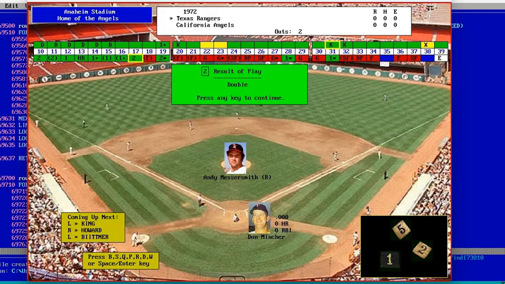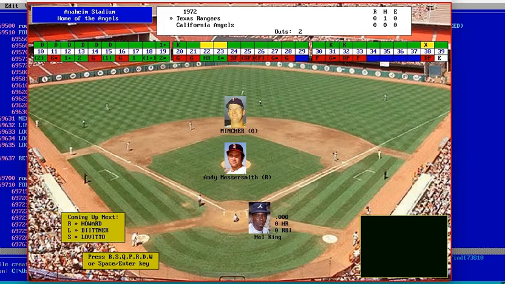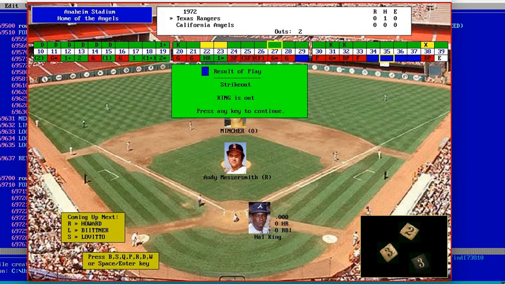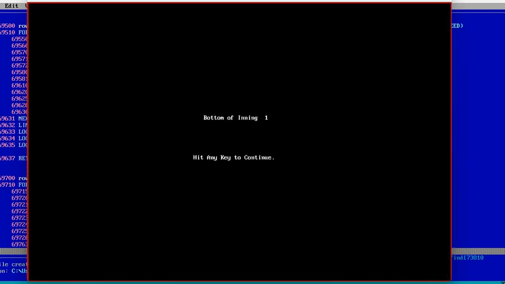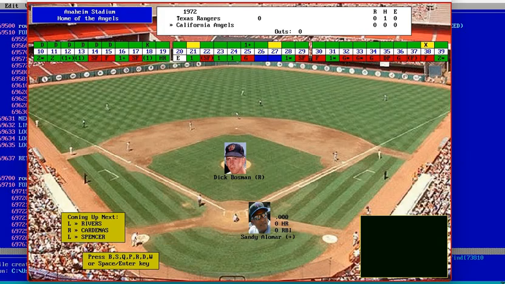He rolled a 17, and you can see that right below the number 17 is his line against a righty pitcher, and it's a double. So Mincher's on second with 2 outs. 27 is nothing, and then a 35 for Hal King is a strikeout. So they go down quietly. I'll play this relatively quickly.